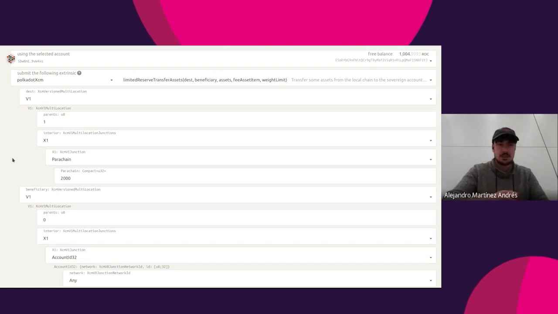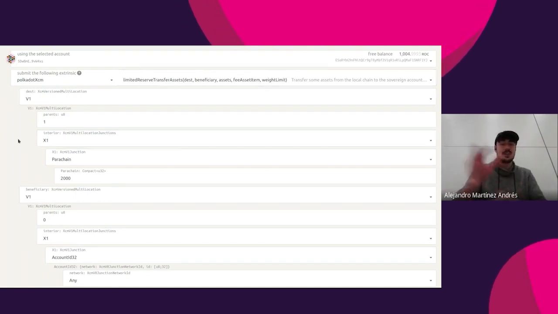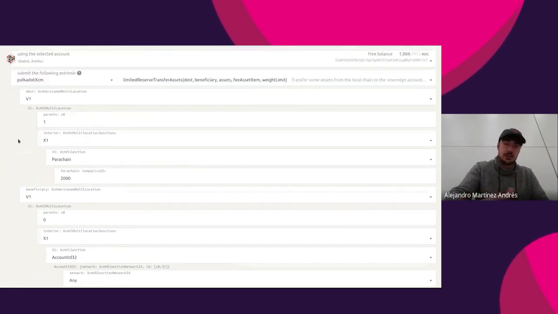Here, what we're doing basically is defining multi-locations and multi-assets. This method is asking for a destination, a beneficiary, and some assets, along with some other things that are not multi-assets or multi-locations. So let's have a look at how I have defined those for this case.